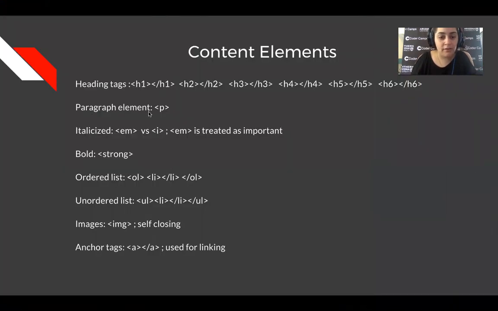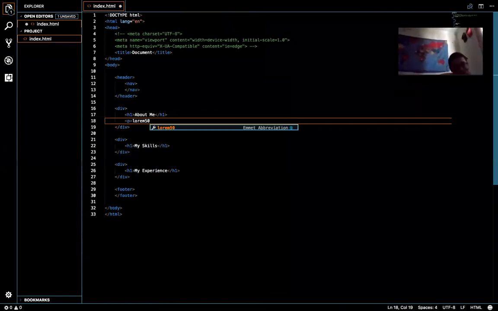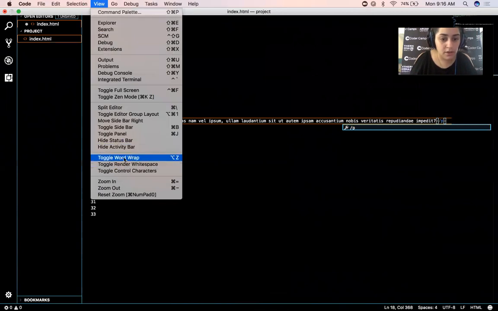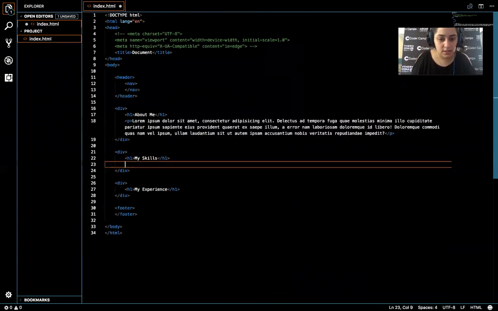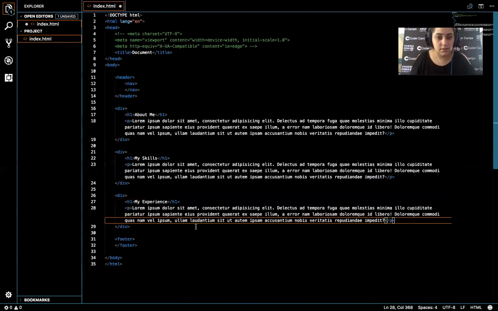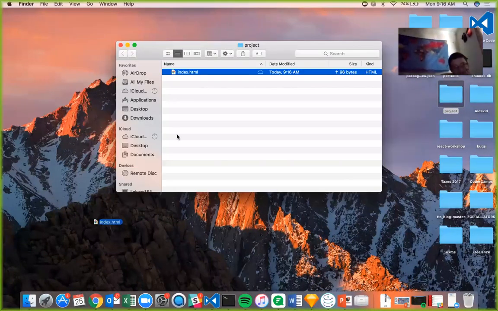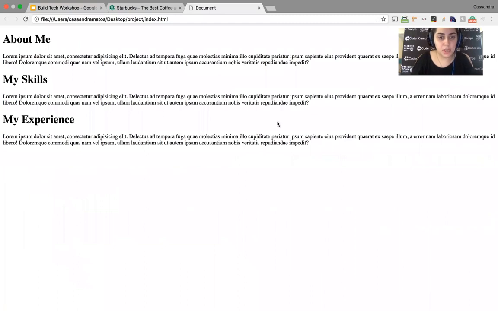Then we have our paragraph element. So that's a smaller text usually to describe whatever you need to describe in your different sections. So I'll go ahead and add some paragraphs with some dummy text. We'll go ahead and do some word wrap here. And then I'm just going to go ahead and copy this. So then let's just go ahead and take a quick look of what this looks like so far. There we have my page. It's a little zoomed in. But we have the beginnings of my page here.